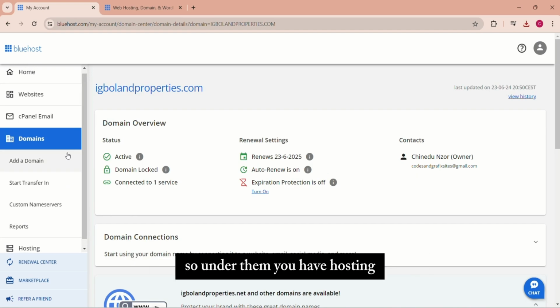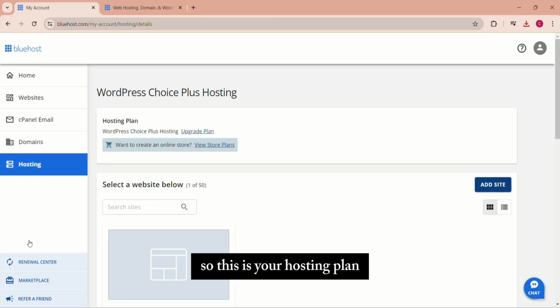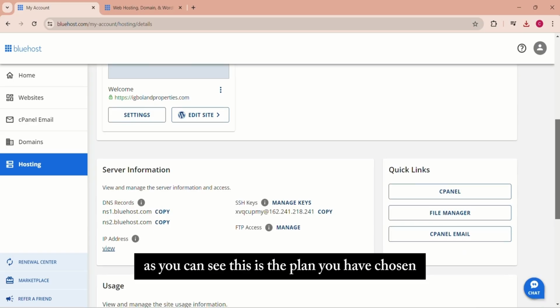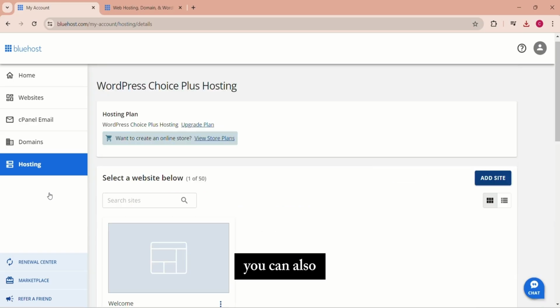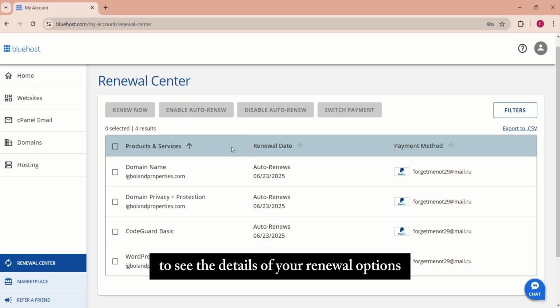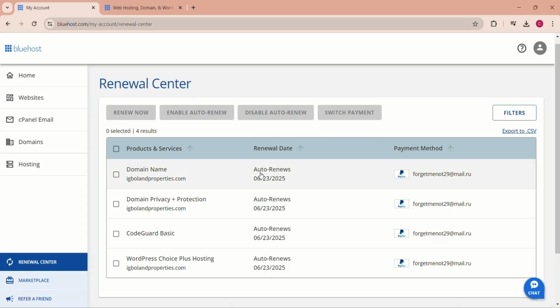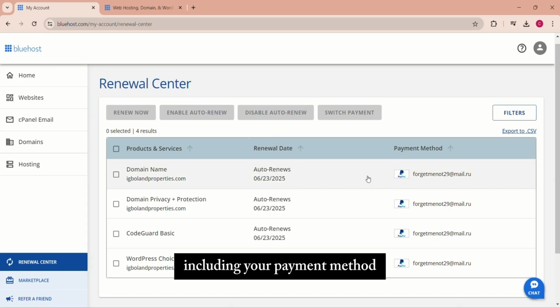Under them, you have hosting. So this is your hosting plan. As you can see, this is the plan you have chosen. In that same area, you can also click on Renewal Center to see the details of your renewal options and your main renewal dates, including your payment method.